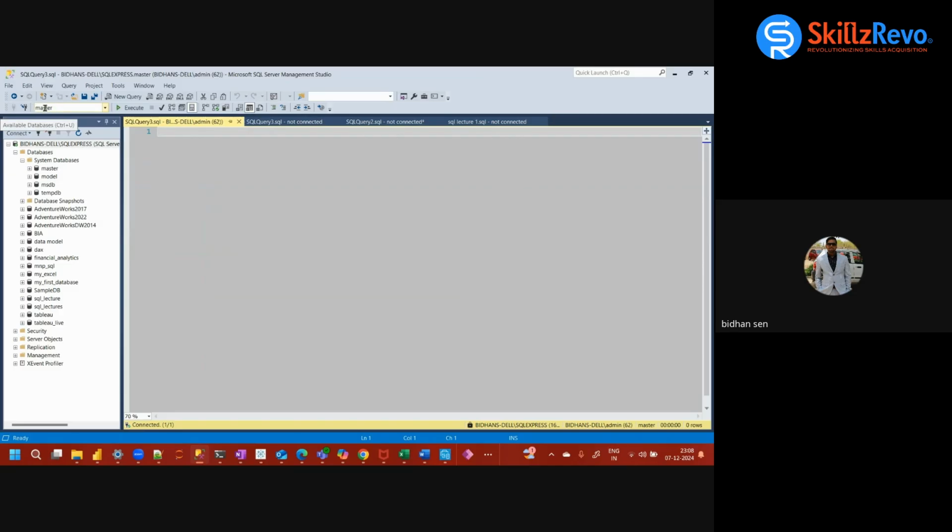Can you see here the database is master? No, it is coming grayed out right now for me. You have to click here, Farooq. You have to click on this window. This is called the query window. If you click on this query window, it will become active.